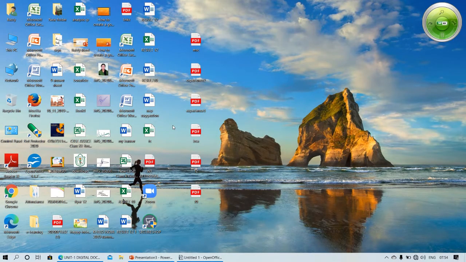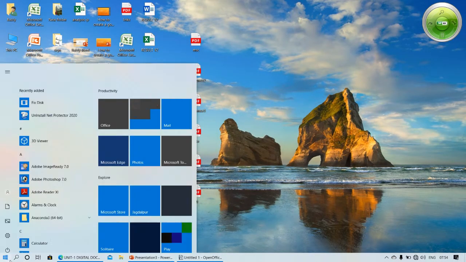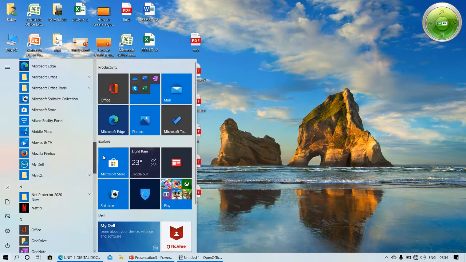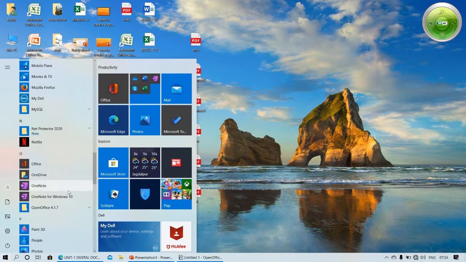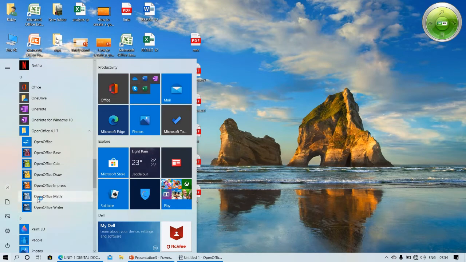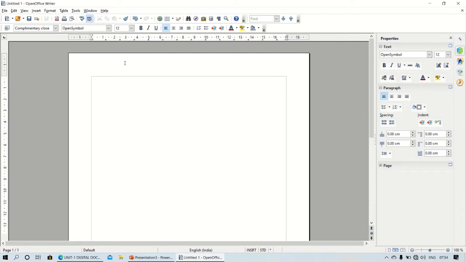So see, from where I have started, I need to open OpenOffice. From Start I will find the OpenOffice tool. This is my OpenOffice tool, and under that you will find Writer, right? Writer is available. You need to click on Writer and this type of page will open. Okay, OpenOffice Writer has been opened.